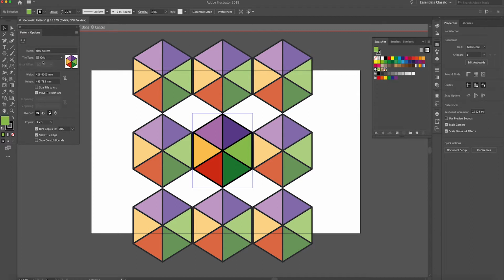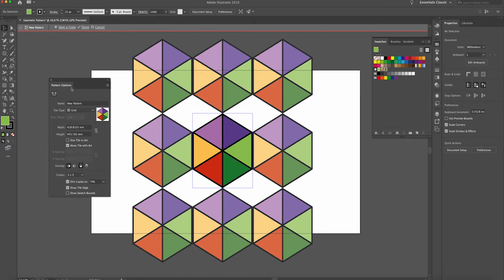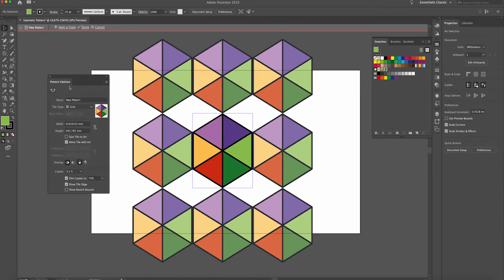So now we've clicked the Make Pattern button, we get shown this interface, if you will. Now you can name it whatever you want.